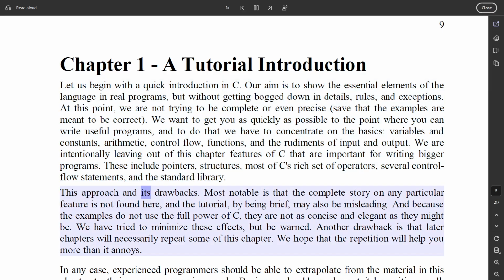This approach has its drawbacks. Most notable is that the complete story on any particular feature is not found here, and the tutorial, by being brief, may also be misleading. And because the examples do not use the full power of C, they are not as concise and elegant as they might be. We have tried to minimize these effects, but be warned.